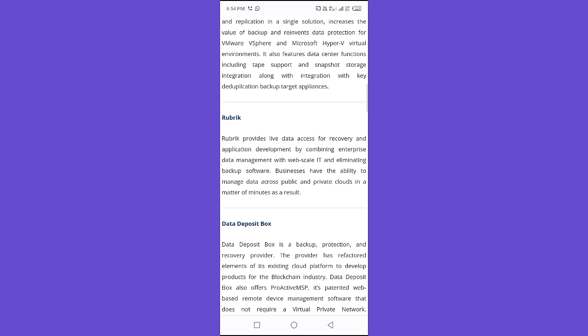Data Deposit Box. Data Deposit Box is a backup protection and recovery provider. The provider has refactored elements of its existing cloud platform to develop products for the blockchain industry.